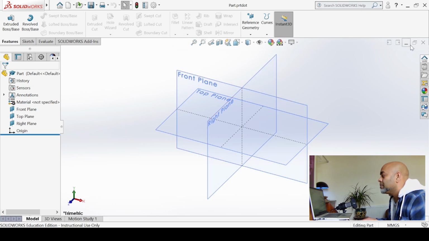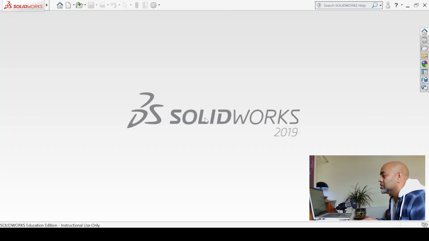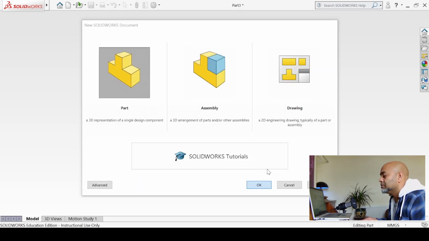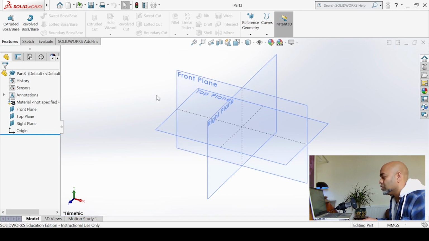Right, now I'm gonna start SolidWorks again and see what it gives me. New file, new part file. Okay, look, it's working. I have my 3 planes displayed as I wanted.